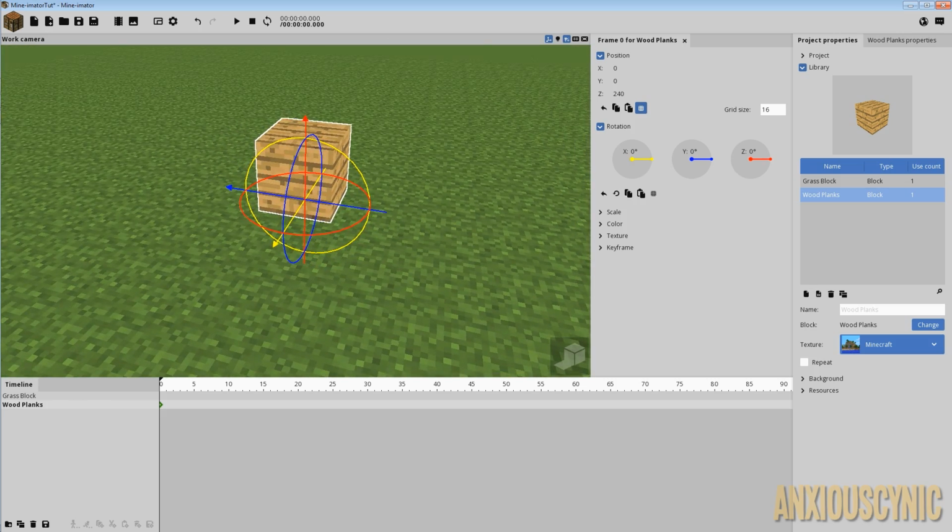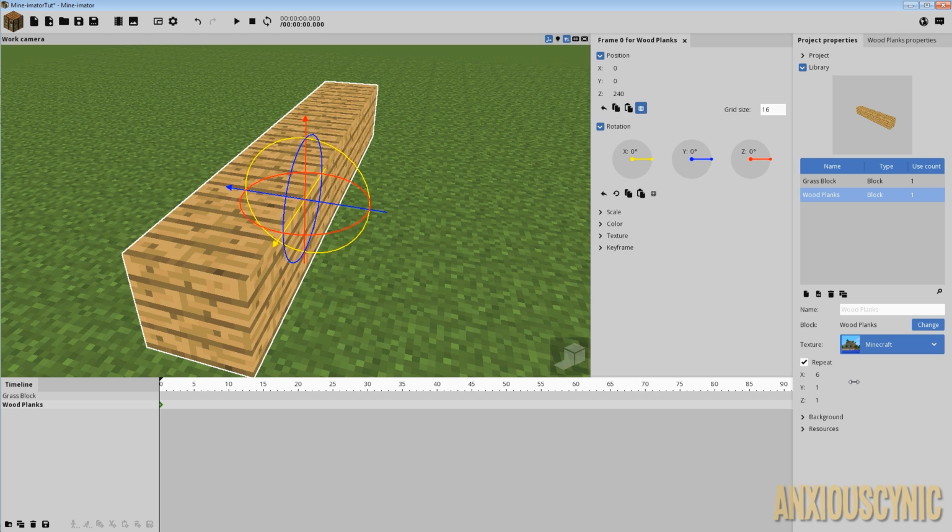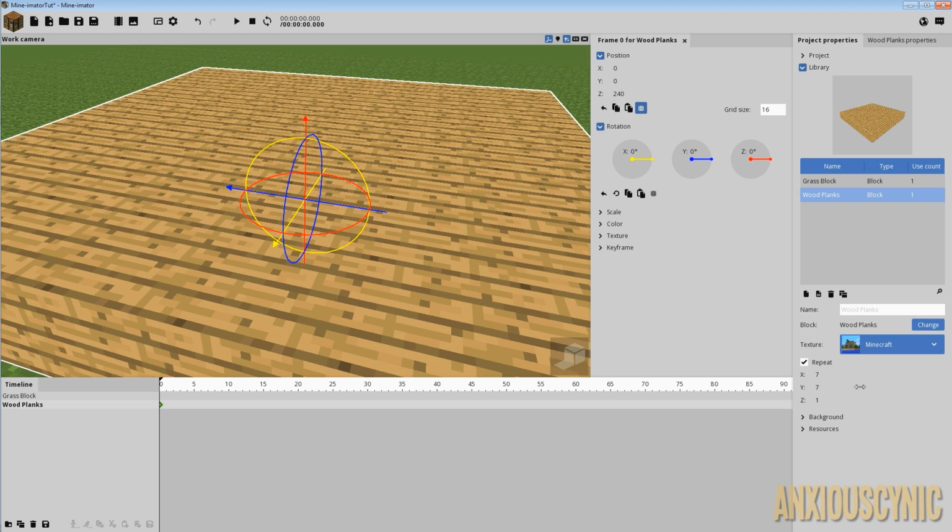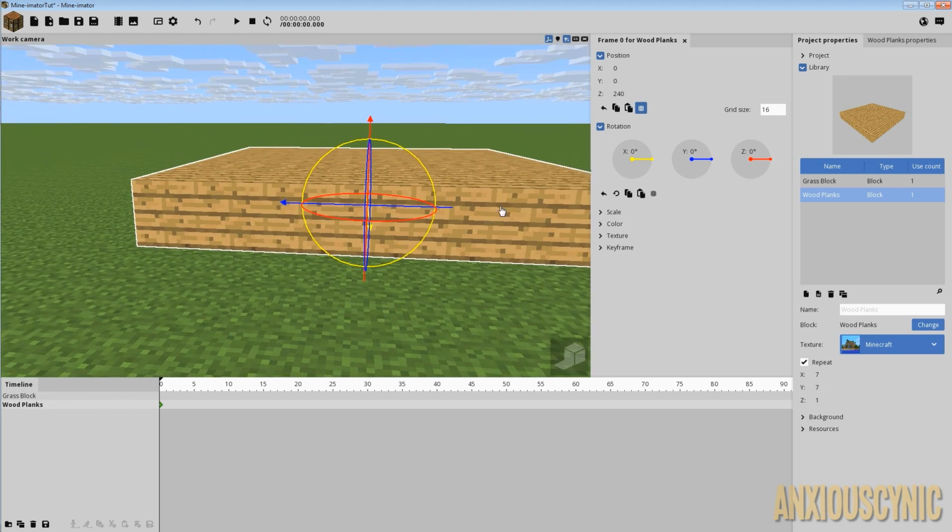All right, so this is going to be our floor, let's say, and we want to expand this one out as well. So let's just go ahead and make this 7 by 7. It's just going to be a little square house here.